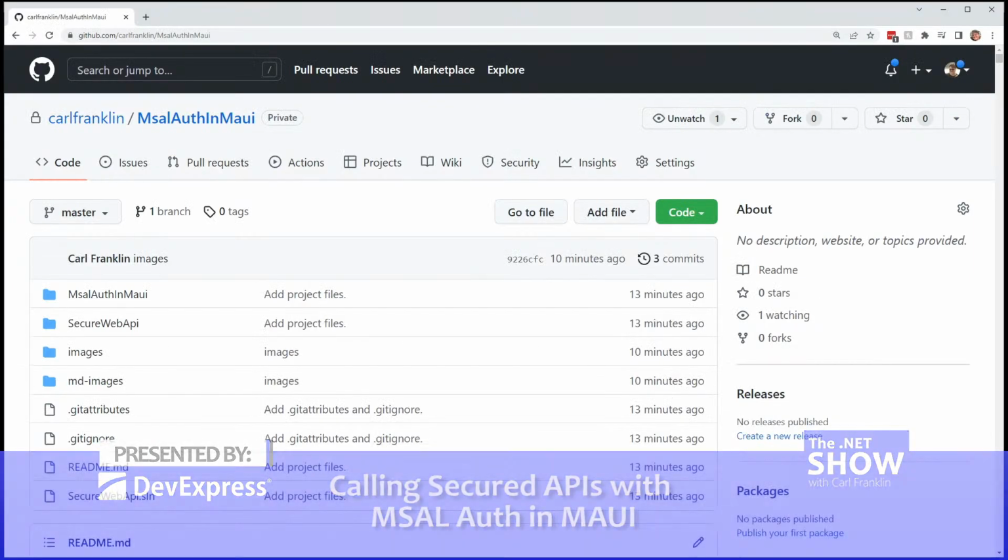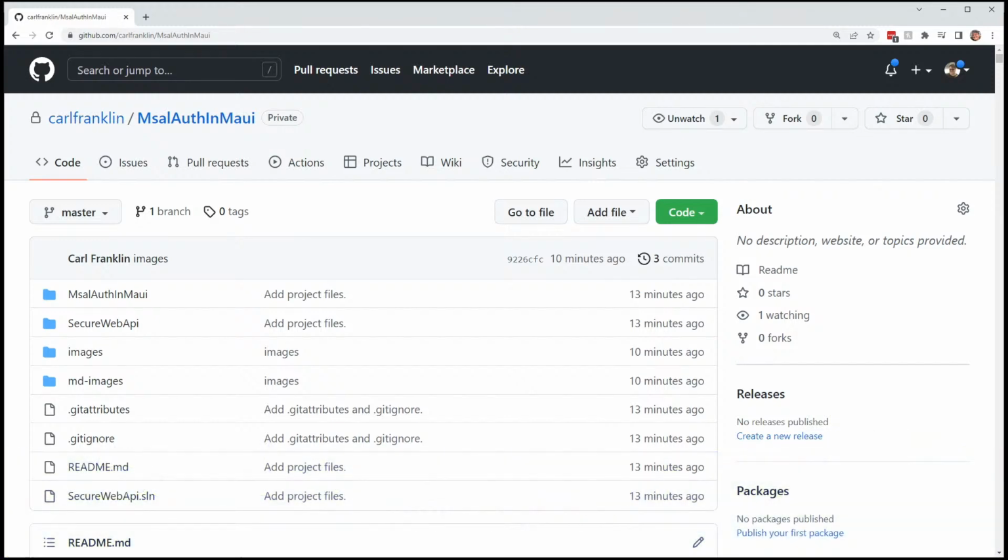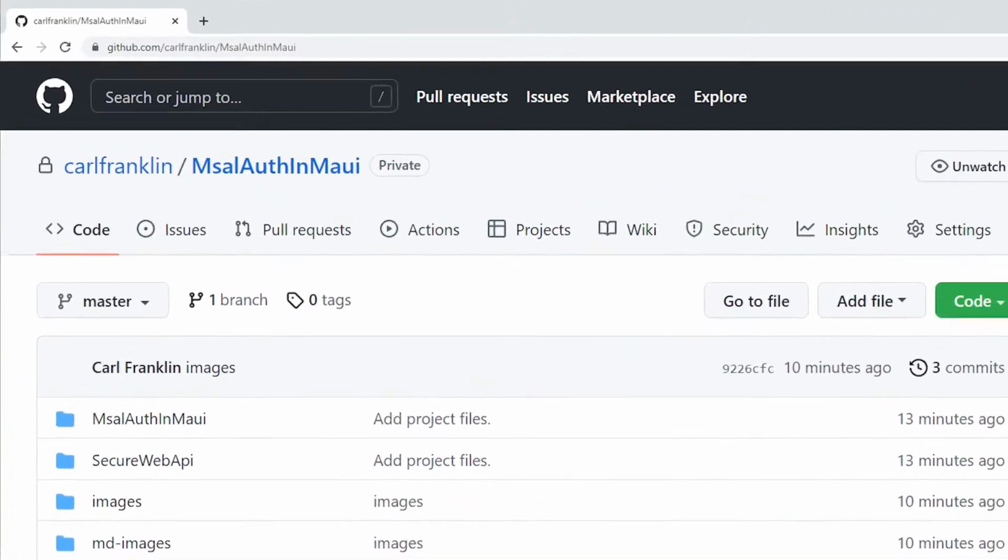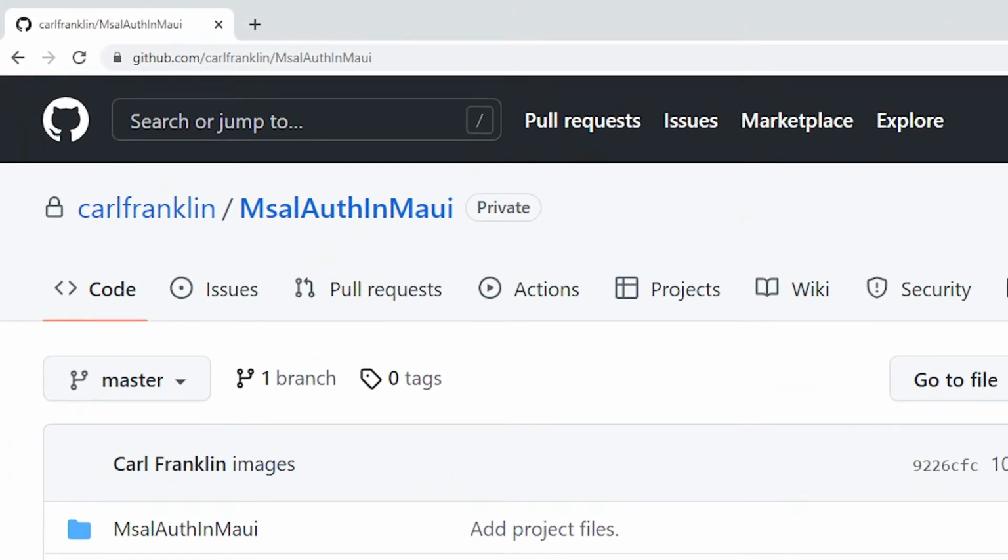All right, just a note before we get started. Everything I'm going to show you right now, you can do step by step in my repo at github.com/carlfranklin/MSAL auth in MAUI.